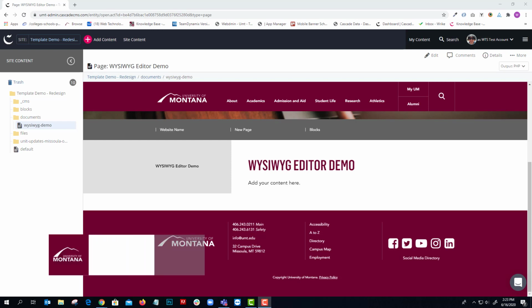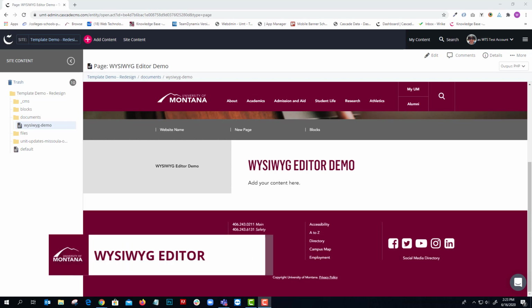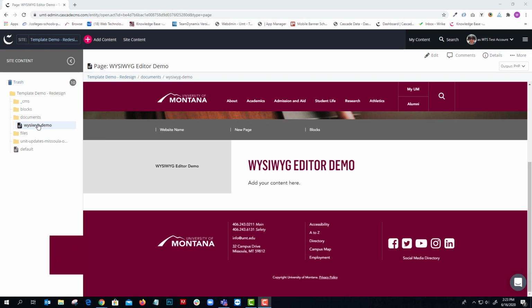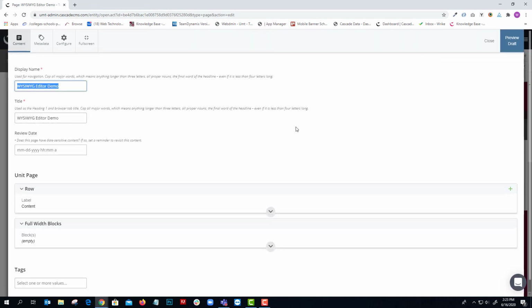The WYSIWYG editor can be accessed in any column where the column content field is set to WYSIWYG. So to demonstrate this, I will go to this demo page I've just created. It's just called WYSIWYG Demo. I'll click Edit to open it up. And here's our editing window.